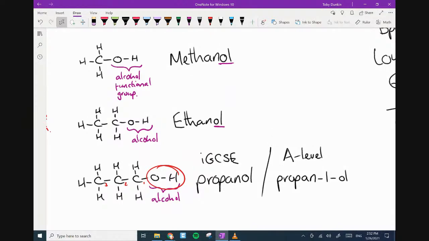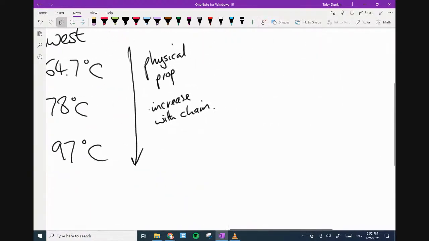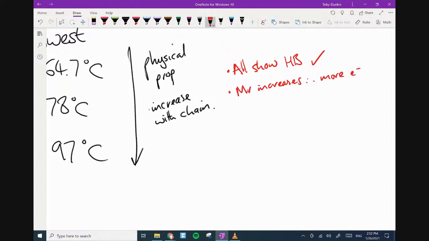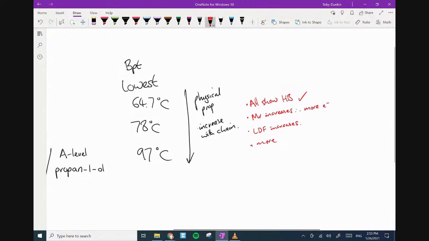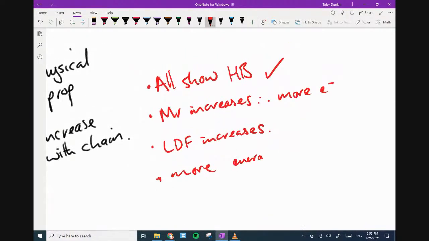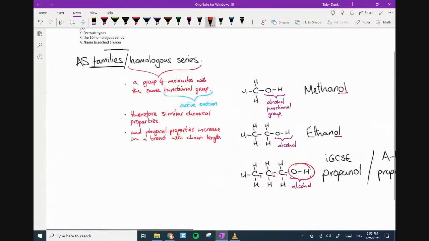Thank you very much. 2 very good questions. The increase here is due to increase in size. All show hydrogen bonding, HBs, which means that's not the problem, but Mr increases as we go down, therefore more electrons, gotta state it. So LDFs increase. Stronger LDFs, we're done. More energy, gotta mention energy. More energy to break. Cool.